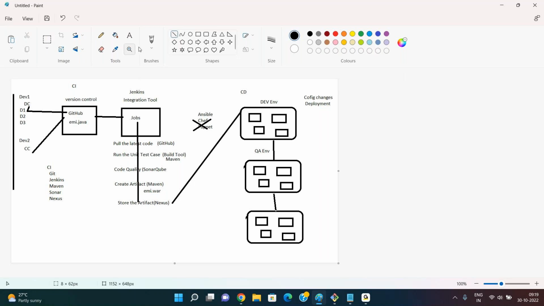Now for the CD, what tools are we going to use here? Here, I'm using Ansible to manage the servers as well as to deploy the code. So this is for monolithic applications.